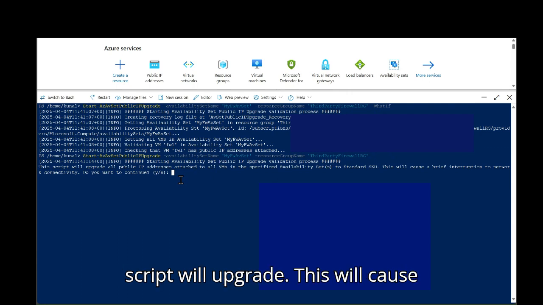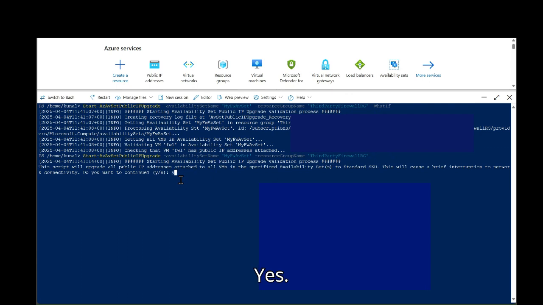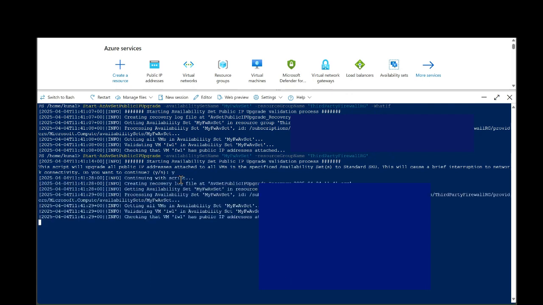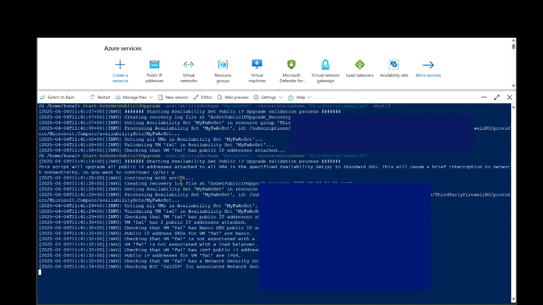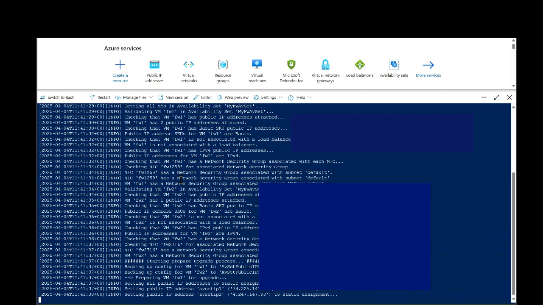Okay, this script will upgrade. This will cause a brief interruption to the network connectivity. Do you want to continue? Yes. Cool. So it has started the upgrade process, selected all, setting all public IP addresses to static first. So there are 3 total.